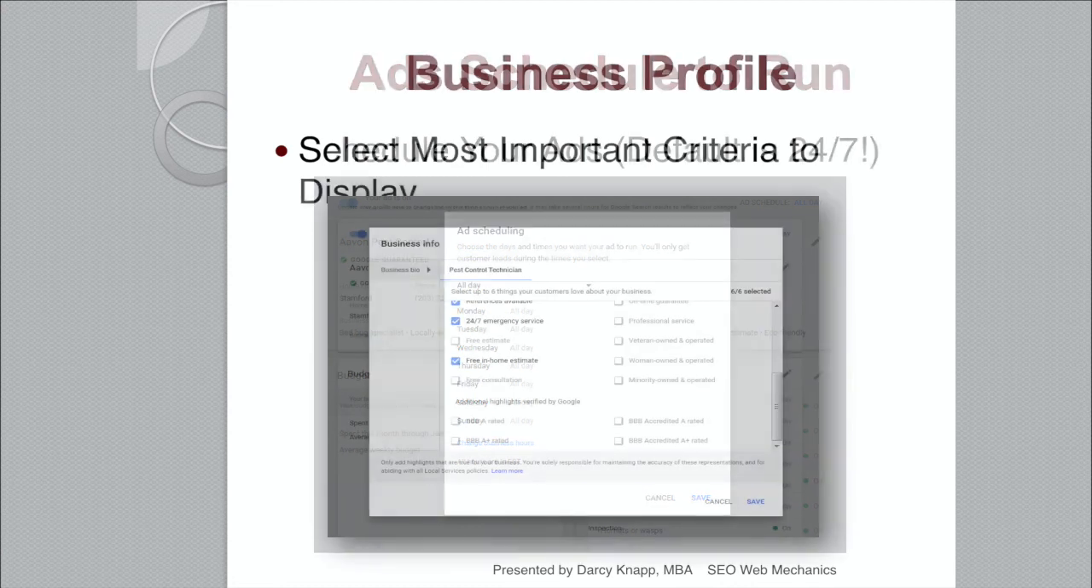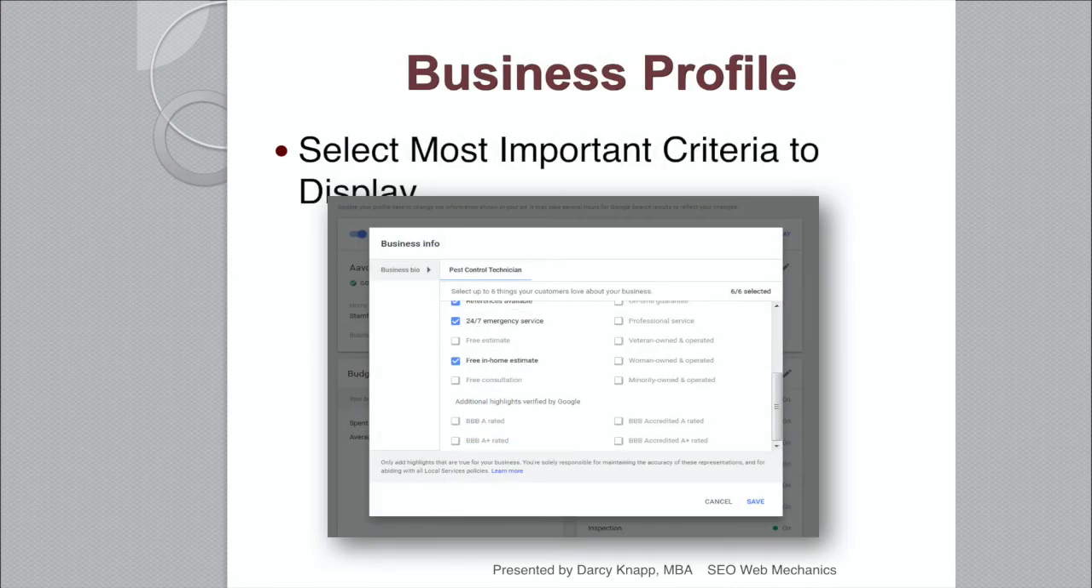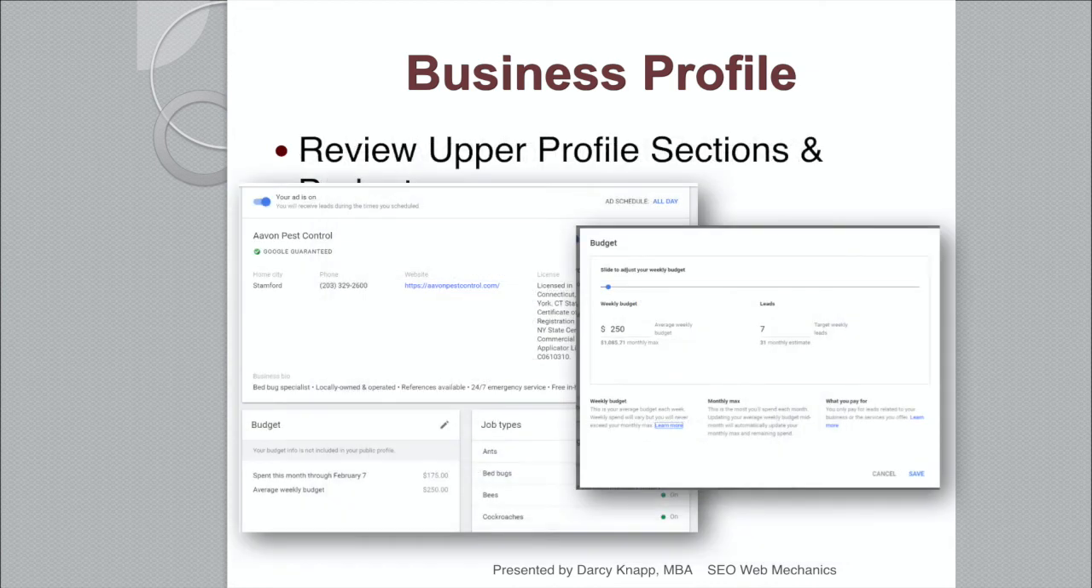Your business profile will open up when you toggle it and let you select your top most important criteria that you want to display on the page. You are limited to 6 criteria, so please choose carefully. You can change these at any time. Let's review your business profile, double check your budget, and make sure all of your settings are as you want them to be. Remember, it can take up to 3 weeks for Google Guaranteed status to be approved.